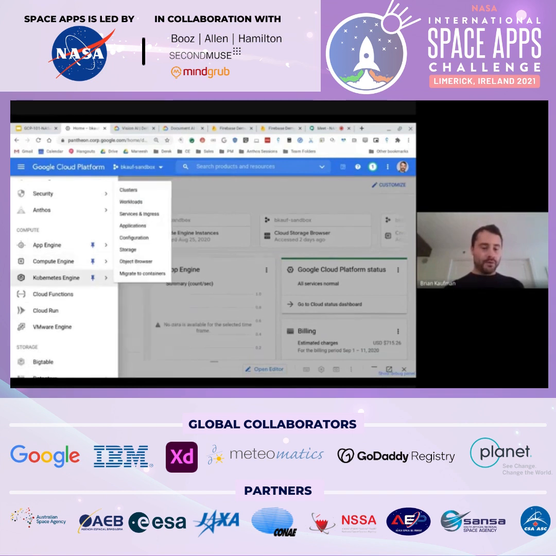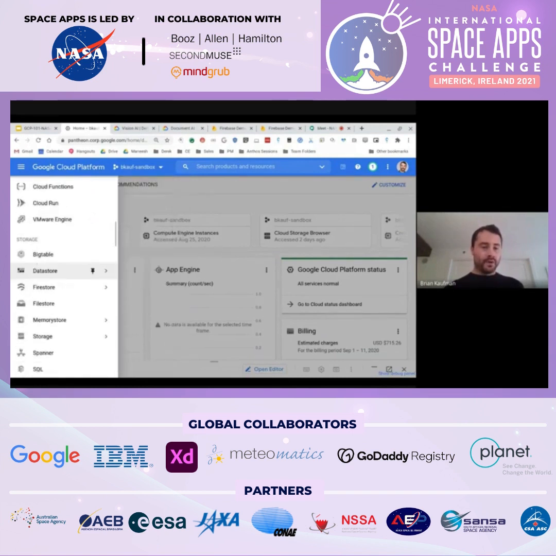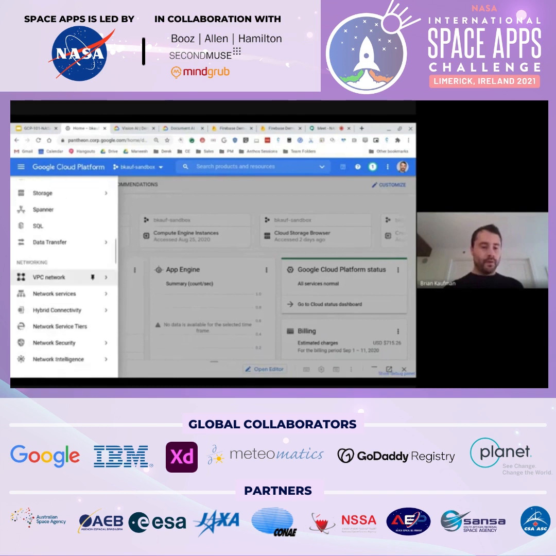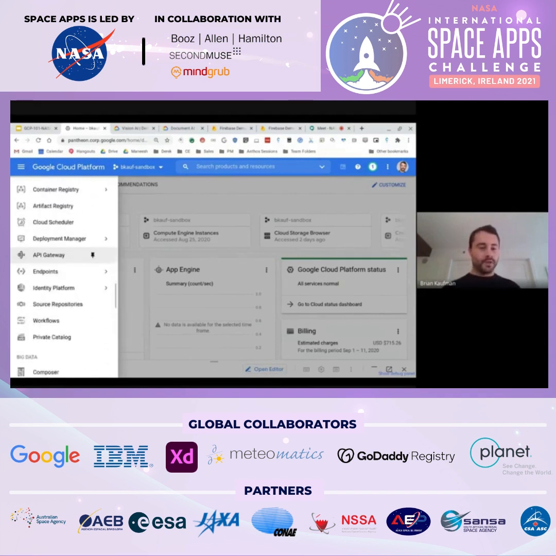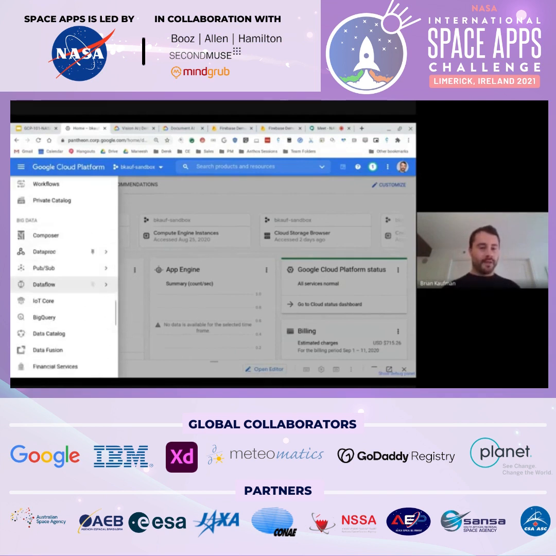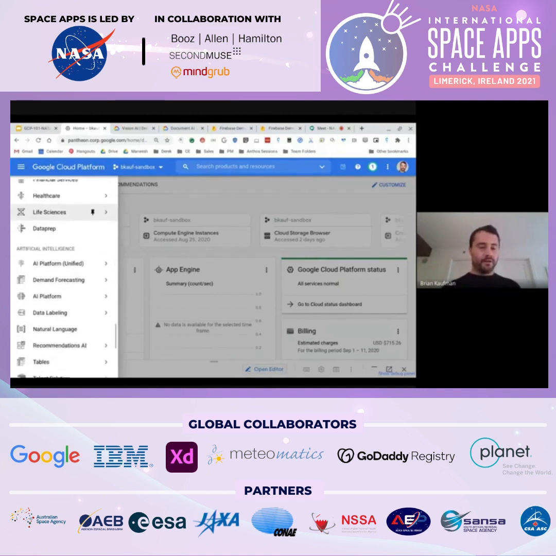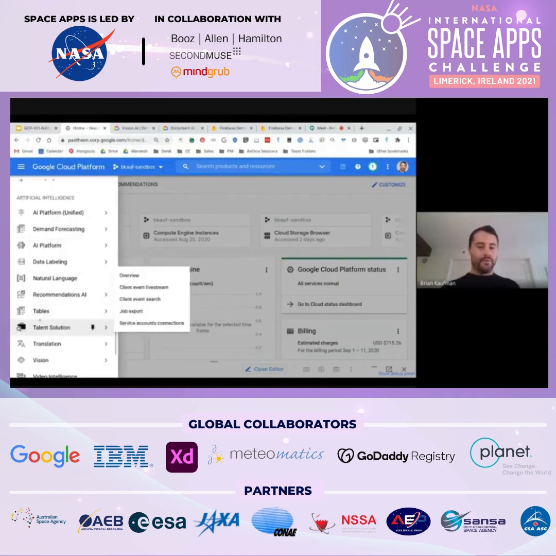All our compute resources here, storage, networking, operations, this is where your analytics or logging data would go, and other tools such as Cloud Build, which you can use to automate CI/CD workflows. Scrolling down further is our big data tool sets, BigQuery, one of the analytical databases we spoke about earlier. And then finally, our artificial intelligence platform.